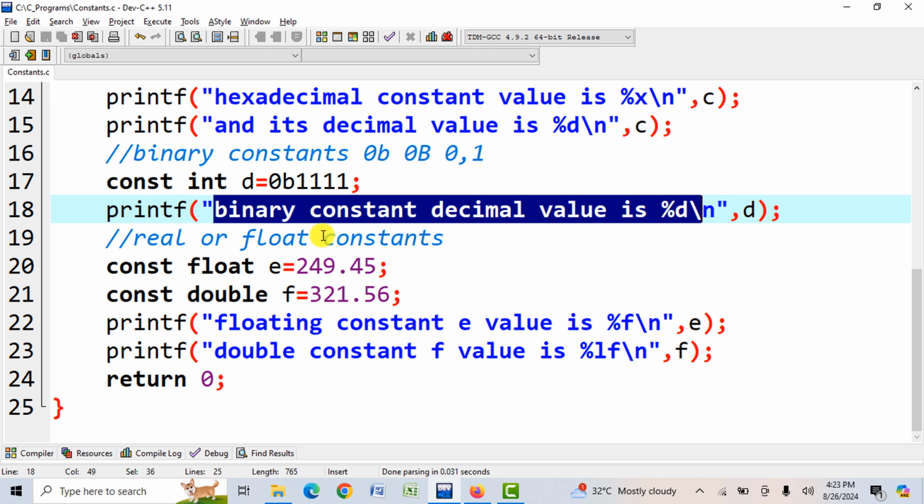The next and final numeric constants are real or floating constants. As part of real or floating constants, we can store float numbers as well as double numbers. const float e is equal to 249.4f, and double f is equal to 321.56. For float, the format specifier is %f.